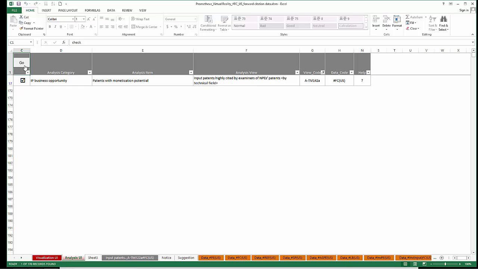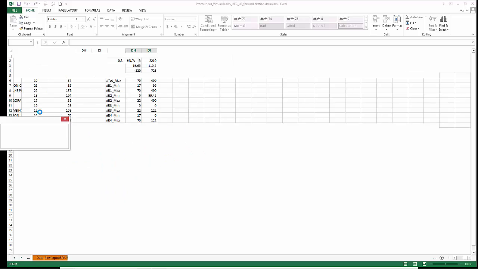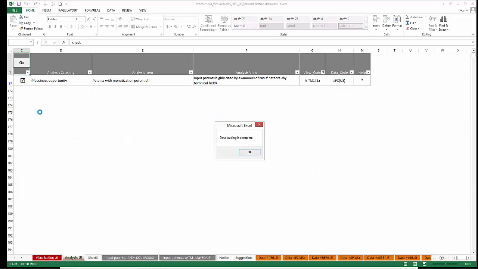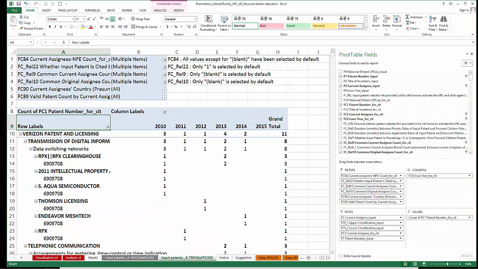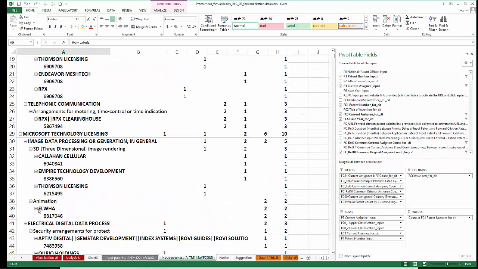Click on the checkbox next to the menu item and then click Go. Once the data loading is complete, click OK and click on the resulting worksheet. The results in the table show the target NPE, let's take Elhua for example, has frequently cited the Microsoft's patent number 8817046 between the specified time period, which was 2010 to 2015.